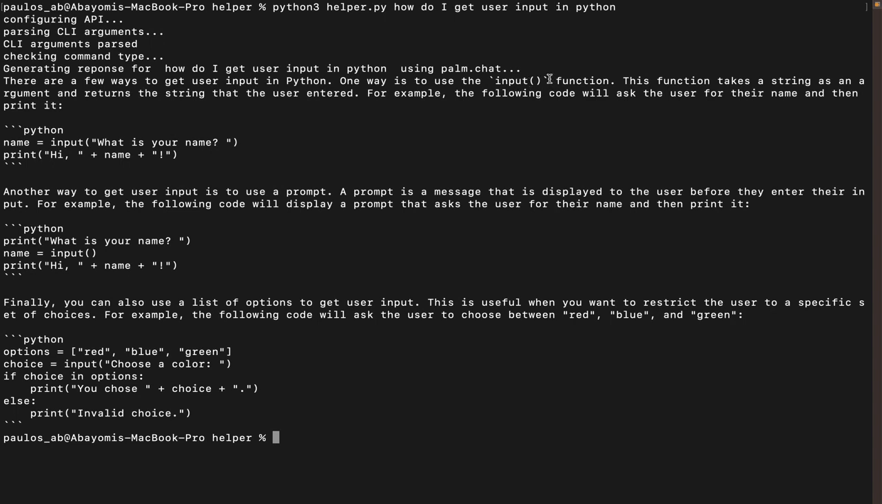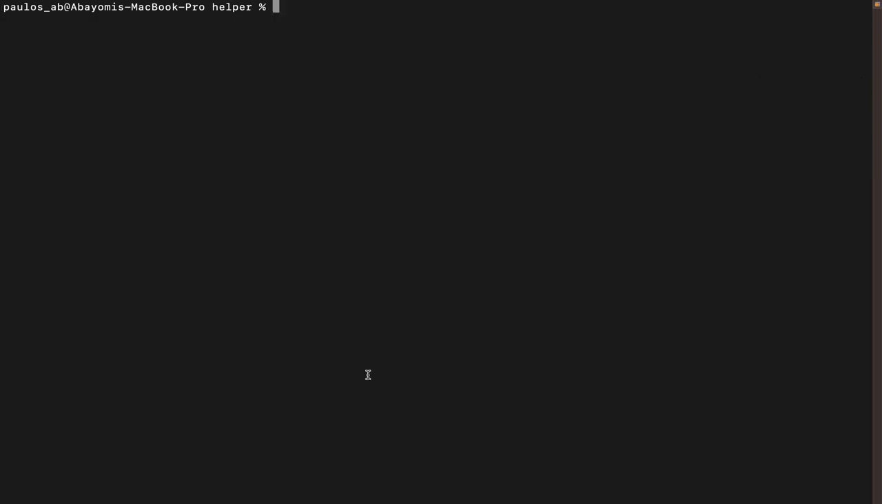One way is to use input, and so on. Now we can also, let's clear the console. We can also pass in a flag to it.